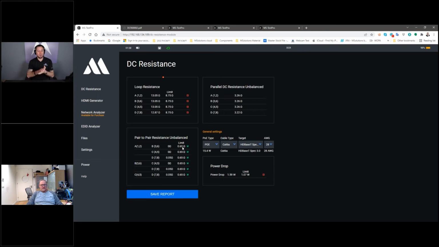But I love the fact that after the installation, you have all this paperwork and documentation that says, I've tested every single cable, I've replaced ones that failed these tests, and now they're certified, no problems going forward. So it's very thorough, but also very simple. Something I've always really liked about the MSTest Pro.